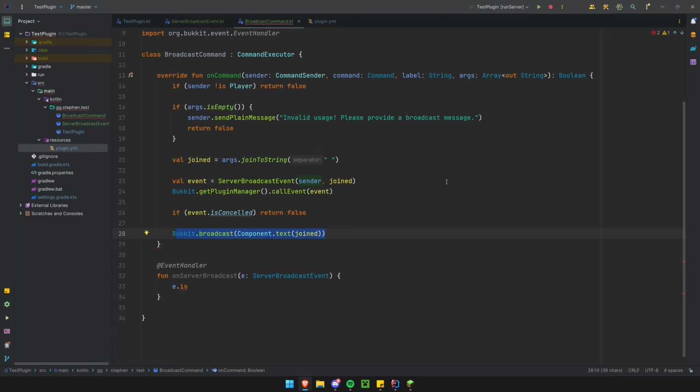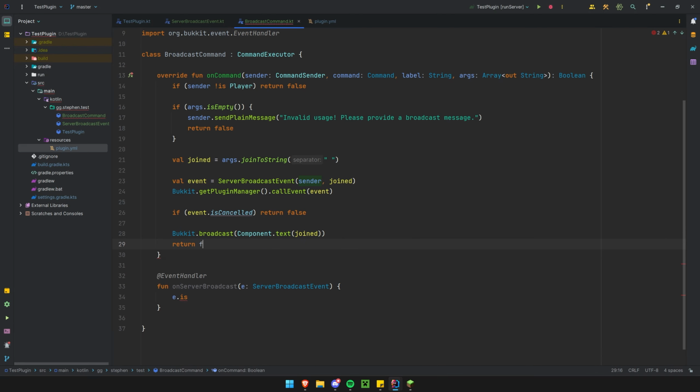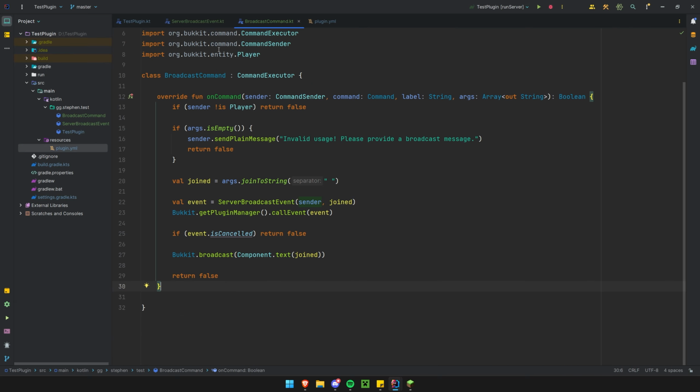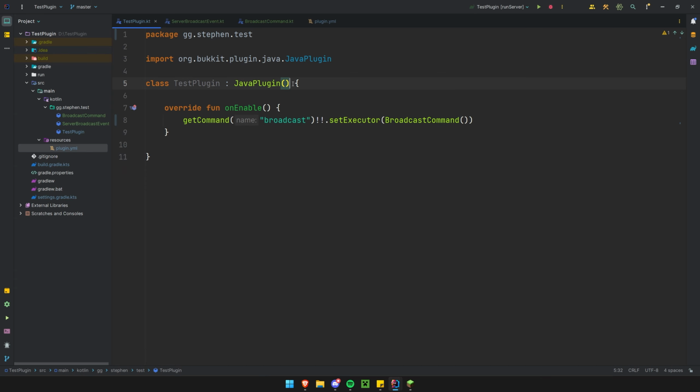What we can do is actually go and listen to our event. Let me quickly return false in here, just as a formality. You can put a space if you'd like, just to make it a bit nicer. I'm going to take my event handler and register it in an actual listener class. We'll just use our main class as a listener.